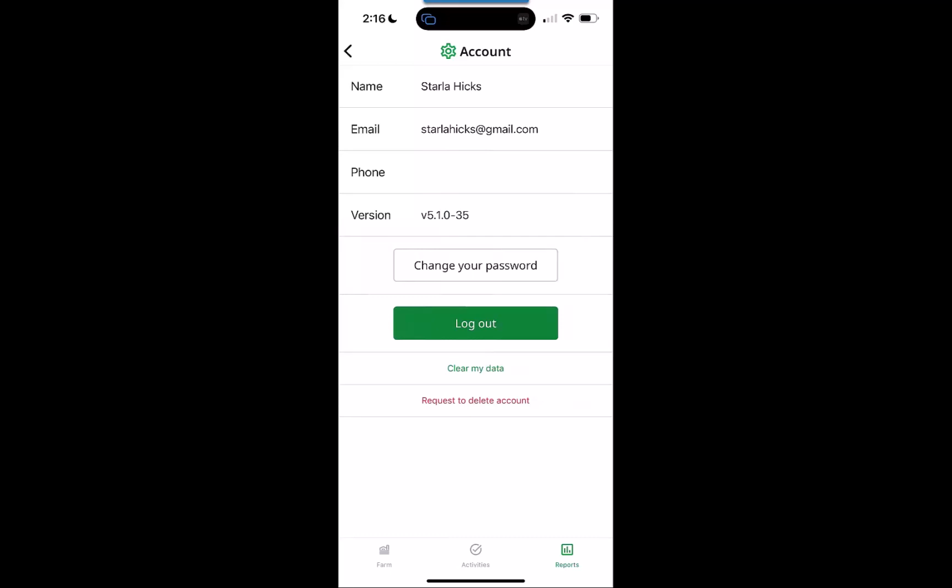You can clear your data. So let's say you are halfway through filling out an assessment and you just decide, no, I don't want to do it anymore. I want to start over. You can absolutely do that. You would come in here, click clear all of my data, and then it would start you back at the beginning. You can also request to delete your account.